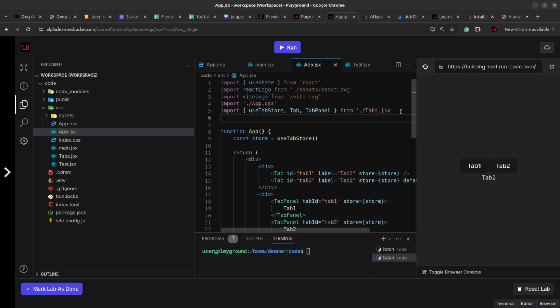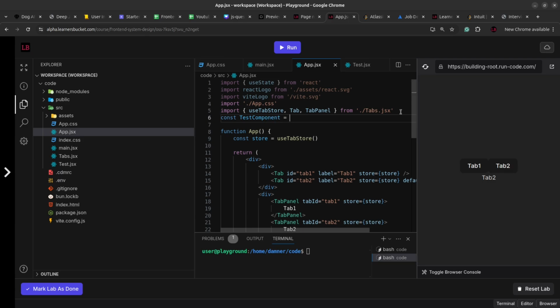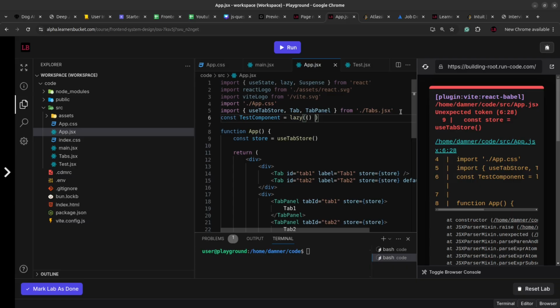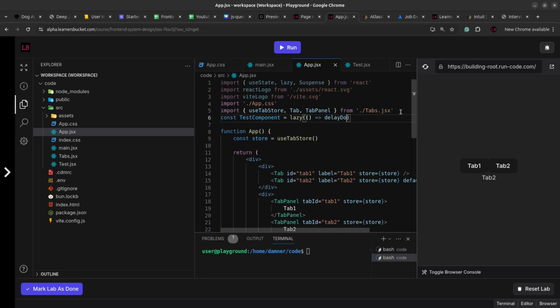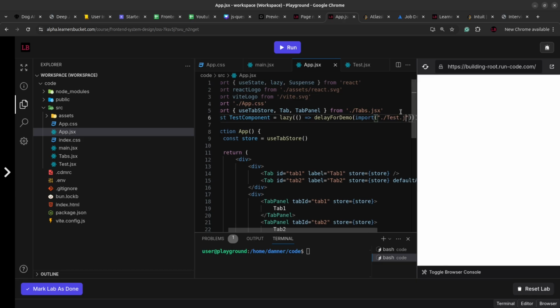Now here let's go and import the test component, and here I'll say lazy. So let me import the lazy loader from React, and Suspense. Suspense is the fallback handler when the component is being loaded. So I am going to lazy load with the delayForDemo, and then I'm going to import our test.jsx.